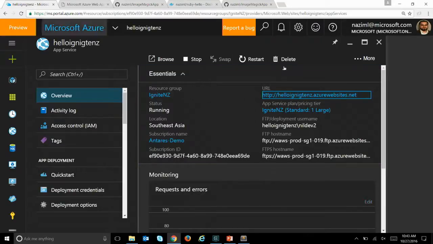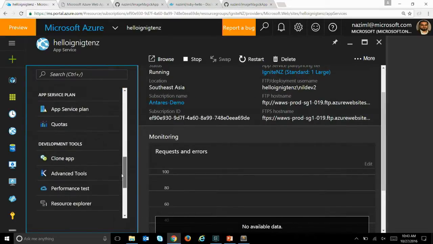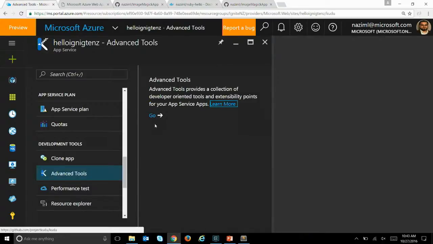So I'm going to go back here, and I'm going to go to something called the SCM site. Now, what really is this SCM site? If I just click on Go here, you'll see that this site is exactly my site name, but with this little SCM thing in the middle.